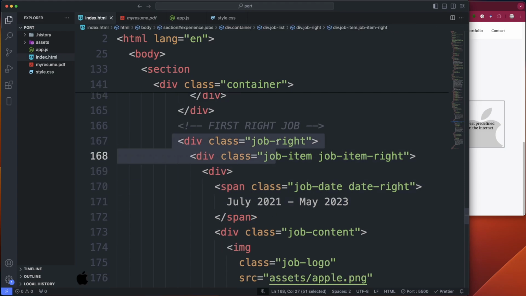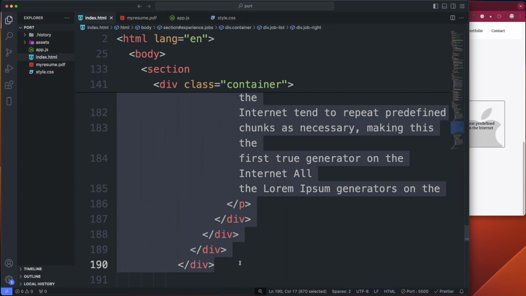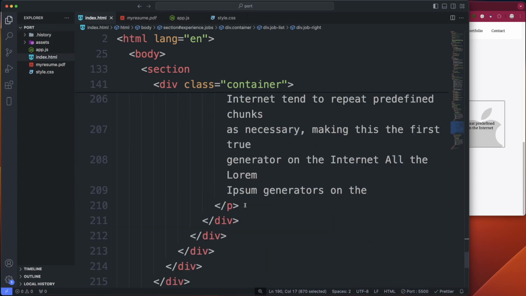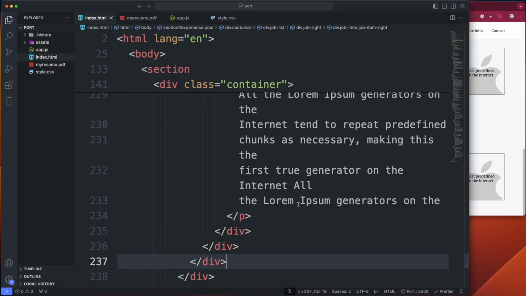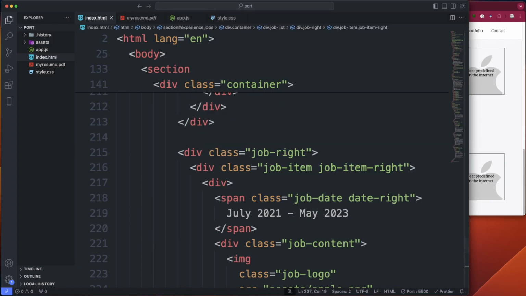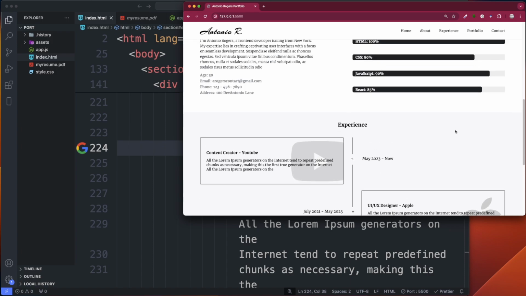But make sure you grab this outer div there, this job right one. And it's 4 closing divs down, so right there. I believe this one is 3. That one. All right, perfect. And switch up everything in this one as well. I'm going to do July 2015 to May 2018. This one's going to be Google, and UI UX designer at Google as well. There we go. Nice. So that is our experience section.